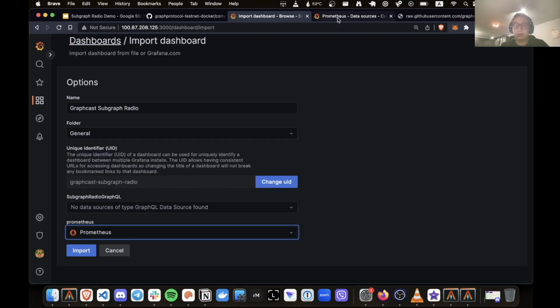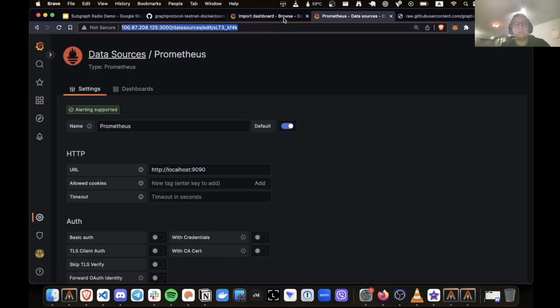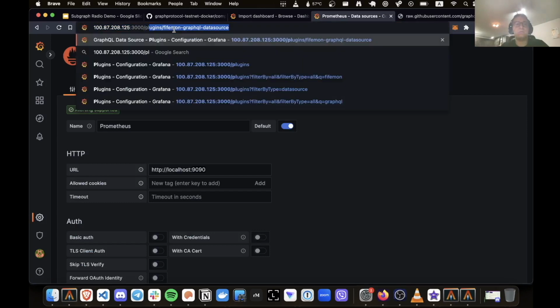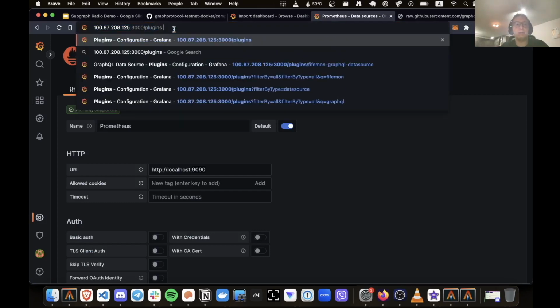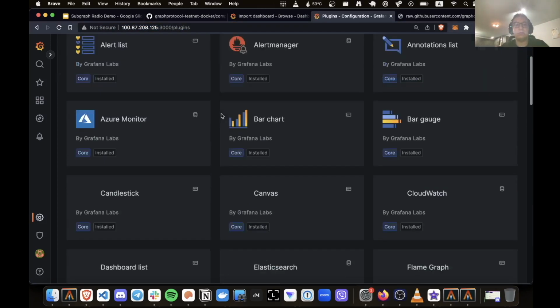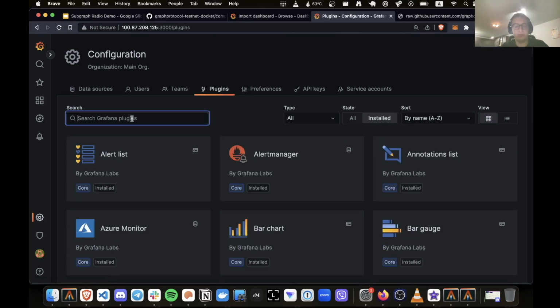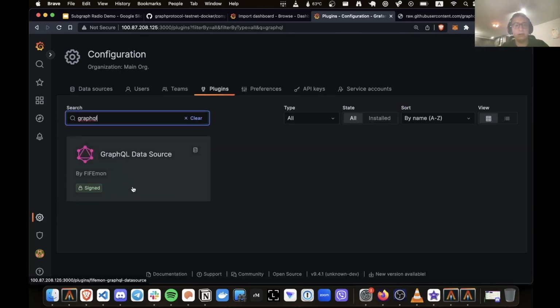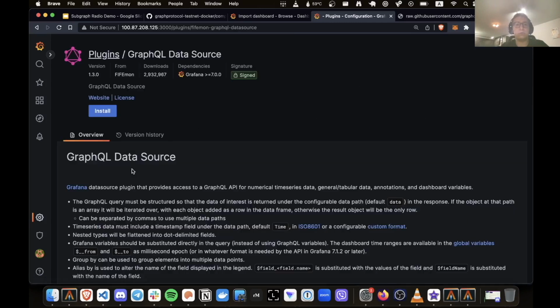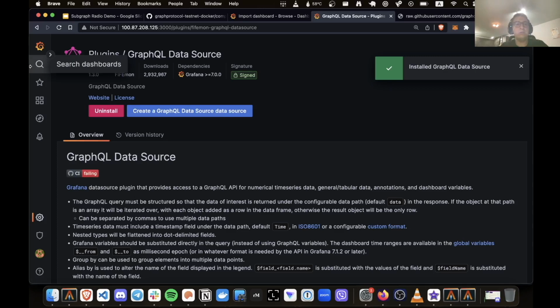Now, the GraphQL one, it's a bit more tricky because Grafana doesn't have a GraphQL data source plugin by default. So in your local Grafana instance, you have to go to plugins. Then you see the plugins, and you can search the plugins, and you search for GraphQL. There's the GraphQL data source. So you click that, you install it.